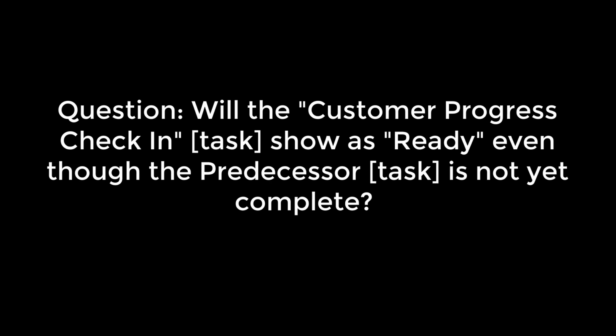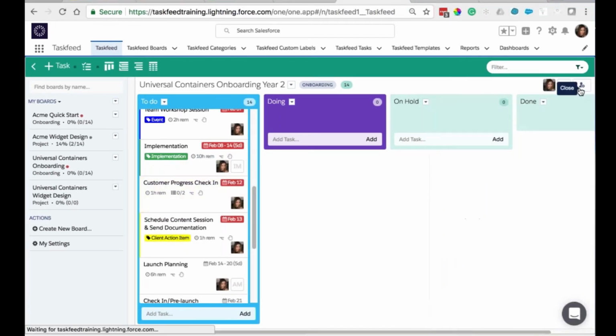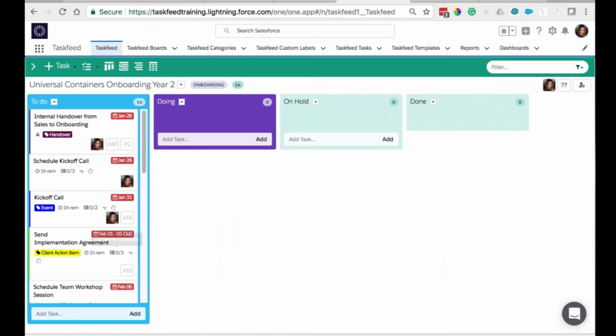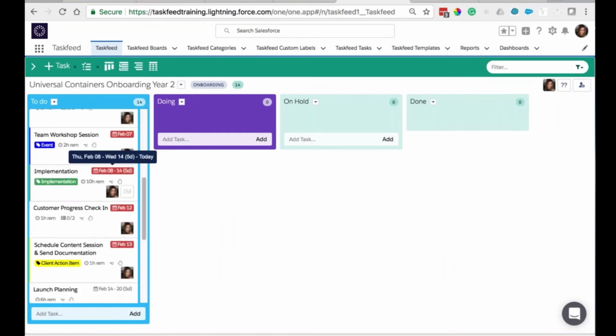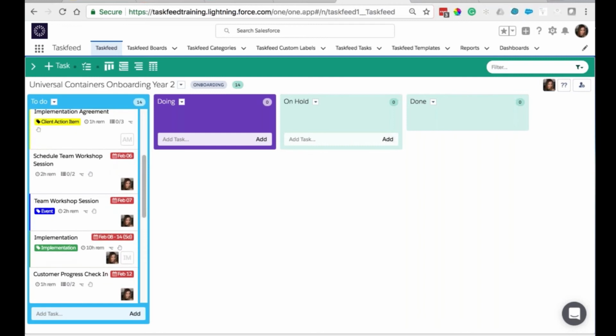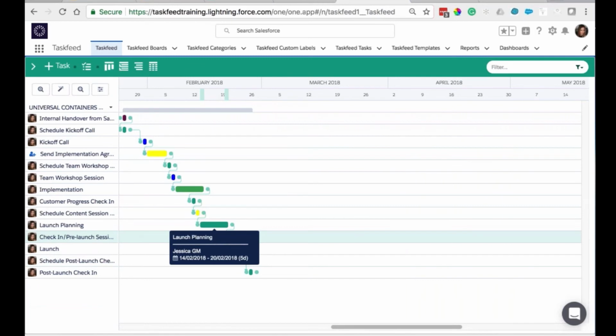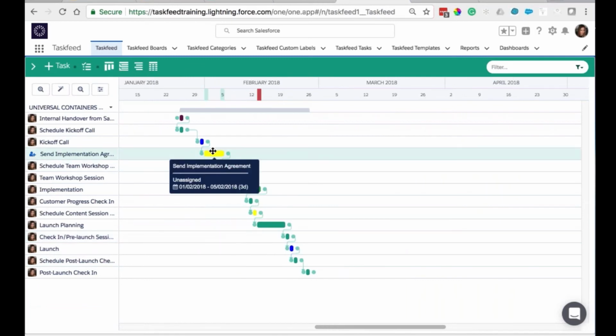Will the customer progress check-in show as ready even though the predecessor is not yet complete? Won't it still be blocked? Yes, but in reality, there is nothing stopping people working on it. Dependencies help with scheduling and rescheduling tasks. If you have different people working on different tasks, they won't get a notification that a task is ready until it actually is ready. So sometimes you can start on something before it is ready. You can modify these things on the dependencies.